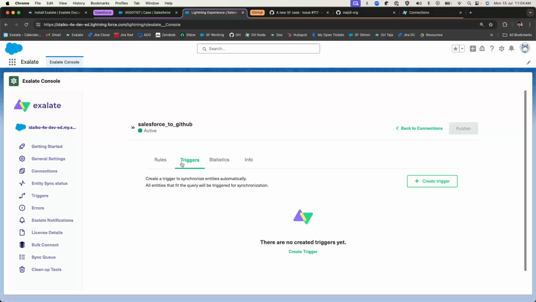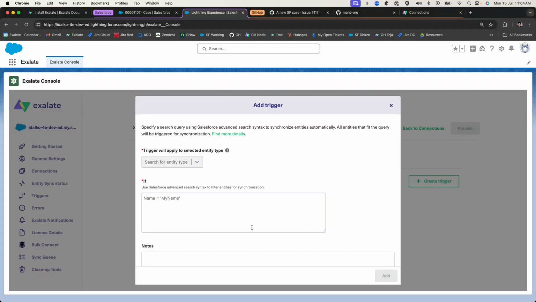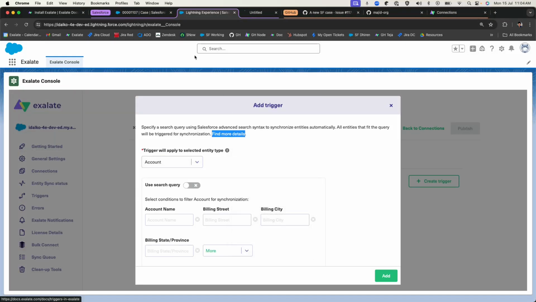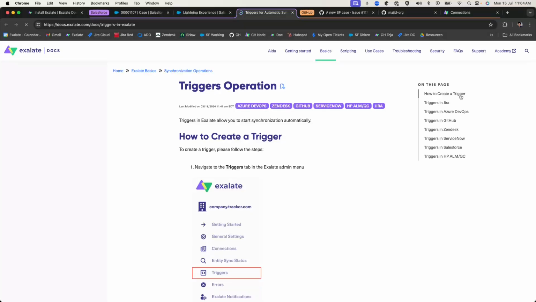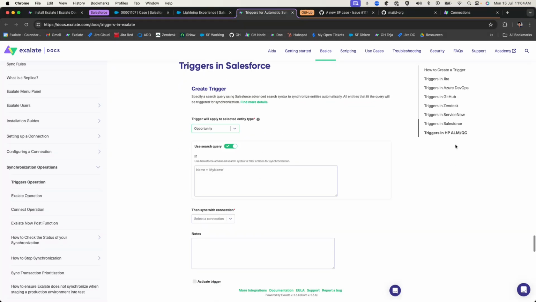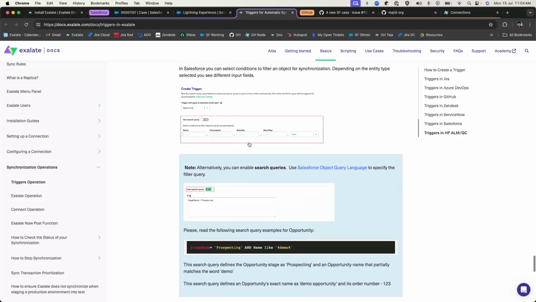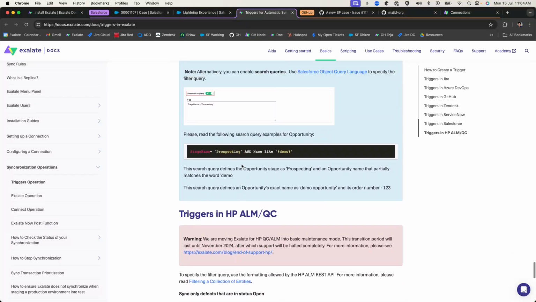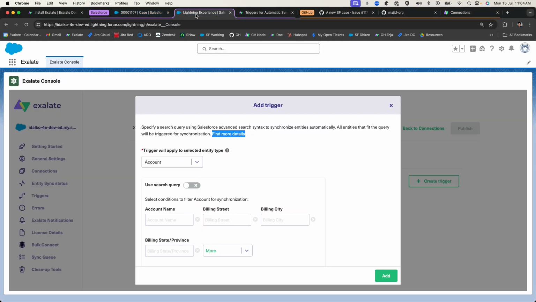The other thing which I earlier talked about was creating tickets automatically. So this is what triggers do. It's simple to create a trigger. So let's click on create trigger, and you can just click on find more details for complete documentation on how to create triggers. So you can do it for each system. For example, if you want to create it on Salesforce, you have proper documentation for Salesforce. It uses Salesforce object query language, and you can use this to synchronize any object automatically.